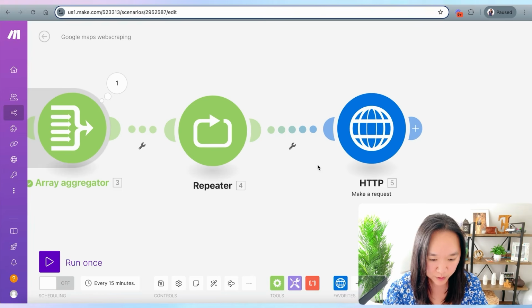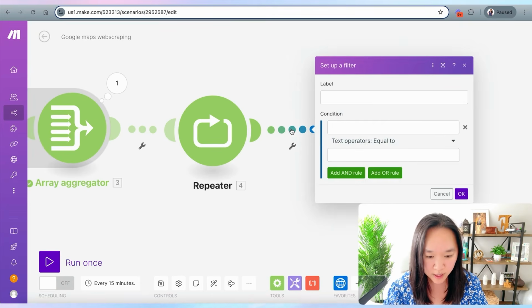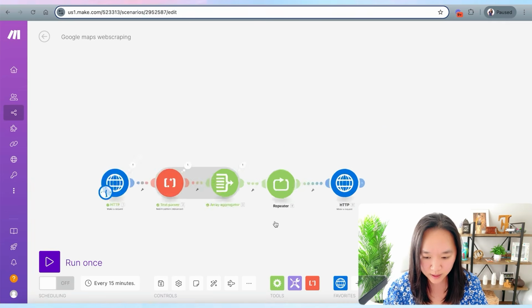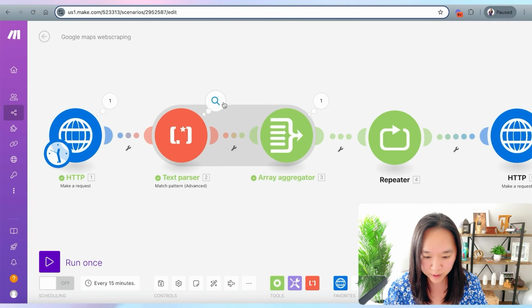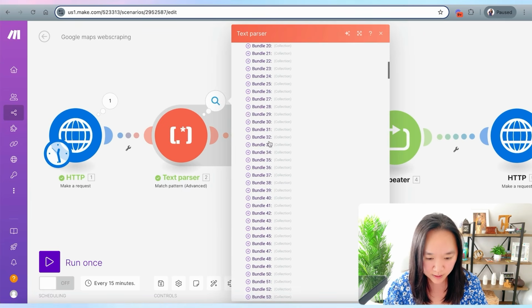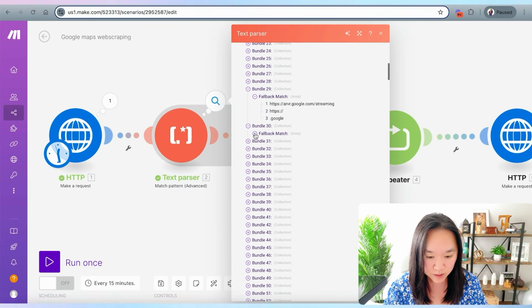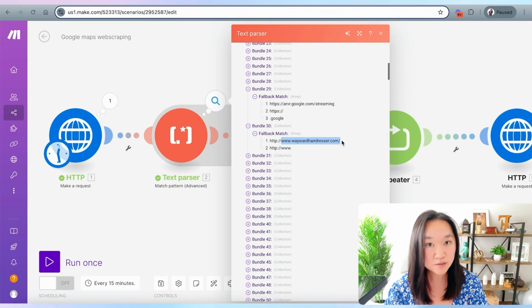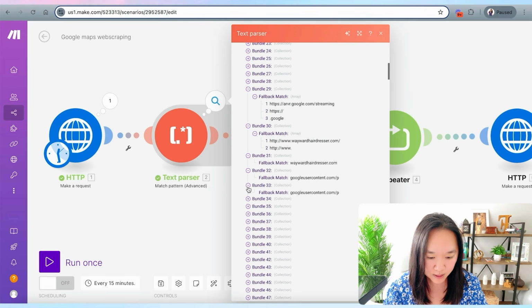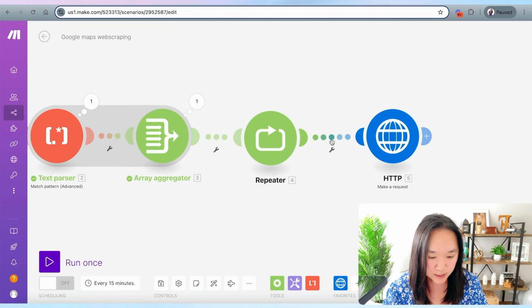To set a filter, we just have to press on the gear icon in between these two modules. The reason that we want to do this is because when we looked at the results that were returned from the text parser, there were 500-something different URLs. And when we look at the results, a lot of these are not the hairdressers. For example, bundle 30 is a hairdresser that could be a potential lead, but this one is just a Google URL that was scraped. So we want to get rid of all of these Google URLs that we do not need. So we're going to set a filter here.